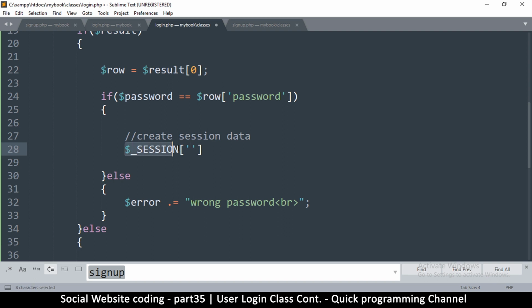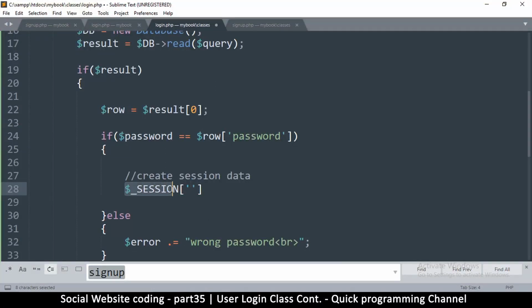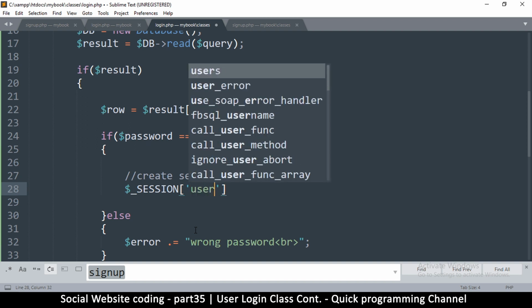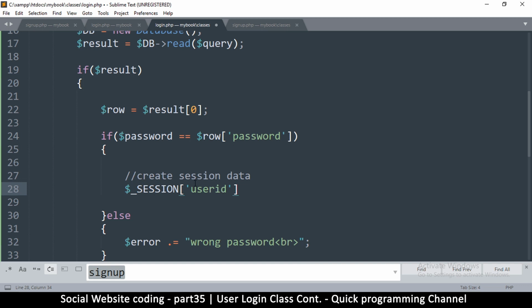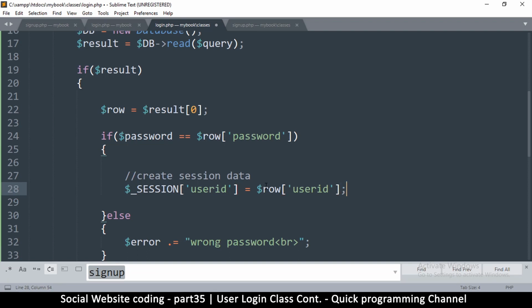So this is where we're going to keep the user's ID. So we know that in this row there's a user ID, there's a username, and so on and so forth. So we want to keep those things in the session. So in here, I'm going to say I want the user ID. So I'll create a location in memory called session user ID, and I'm going to say is equal to, and get it from here, row user ID, like that. So we're getting the user ID from the row and adding it to the session.